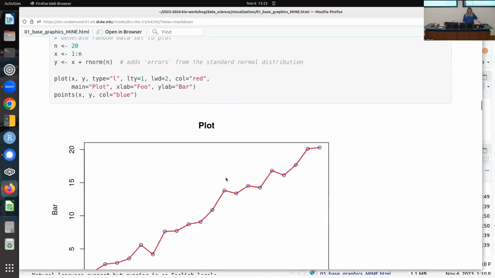Okay, and now we've got, and this is going to be a line plot. So we can say plot x comma y. That's the coordinates. Type is equal to L for line plot. LTY equal to 1, that I believe means line type. So dash, dotted, dot-dash, whatever those different line types are. Line width is 2, so that's how wide the line is. Col equal red, so that's color equal red.